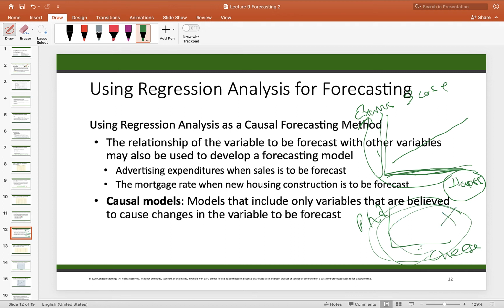A causal model is going to be one like this, where you know based on your practical experience that one of the variables is impacting or causing the effect in the other one. So that's all the causal model is. A causal model is that we include variables only that we believe, by practical experience, change the variable to be forecast. It's interesting, I'll give you a couple more examples of models that are not causal.